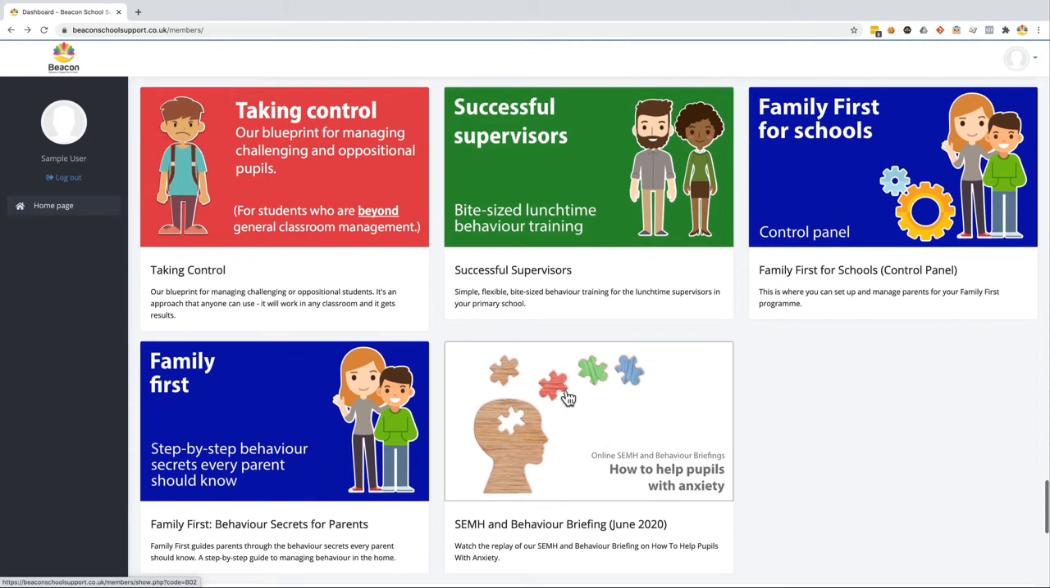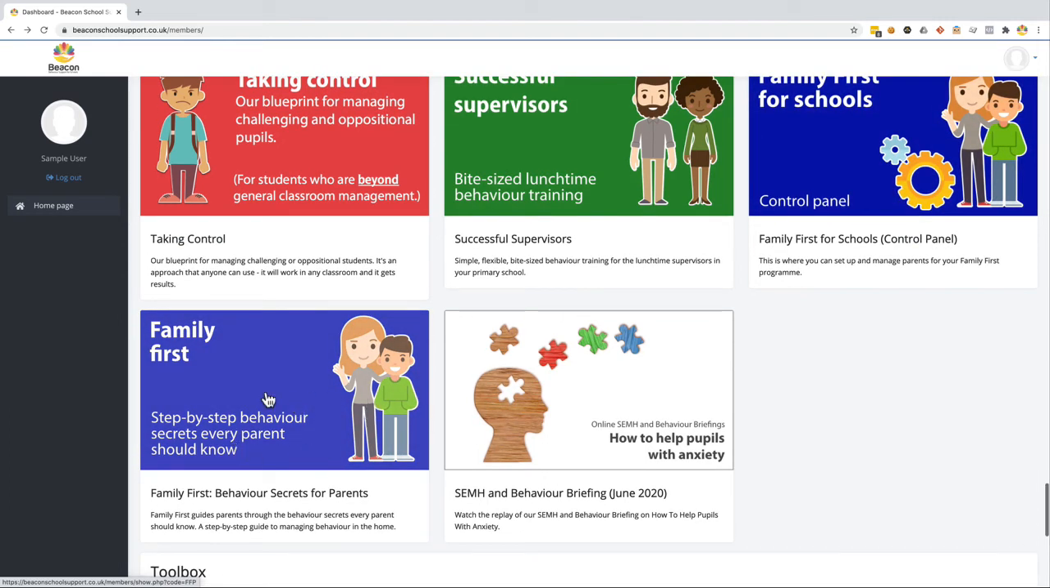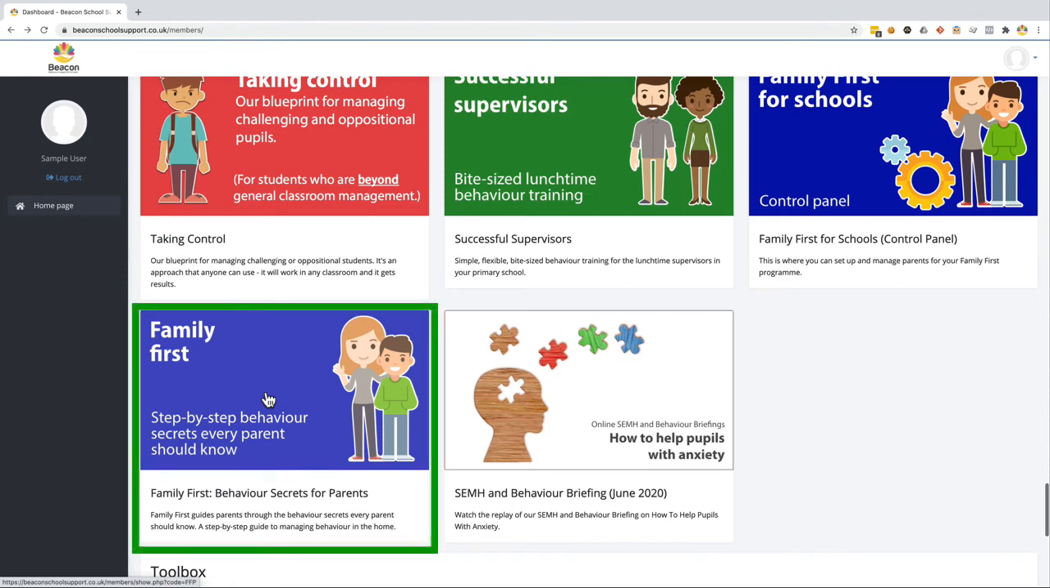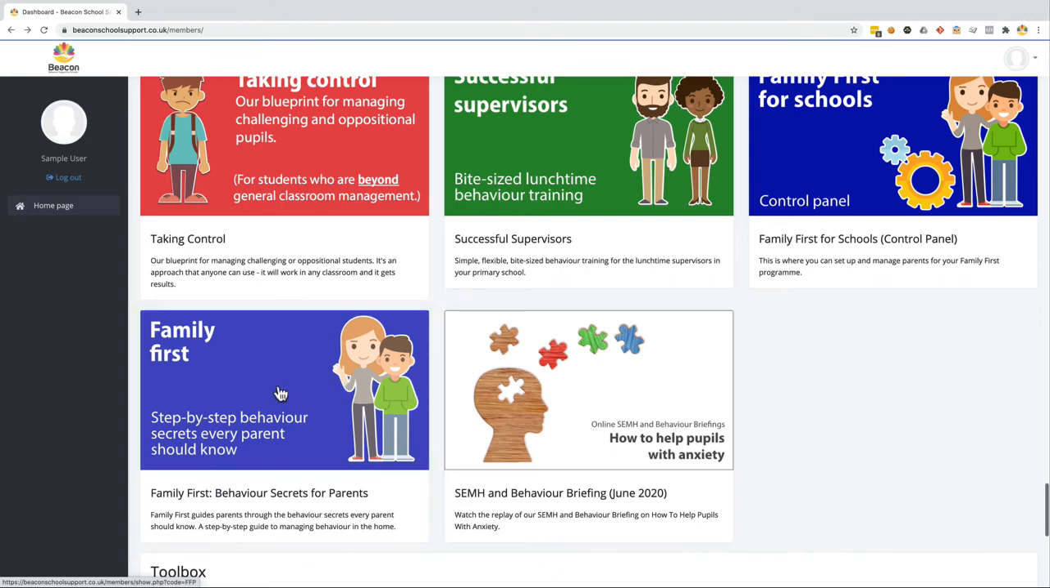You will use the control panel to set up your parents' access to the website. And this section here on the bottom left on my screen, that's your access to Family First. So if you wanted to go in and look at the videos and see what kind of experience your parents were going to have, that's your way of doing it without having to set yourself up as a parent.